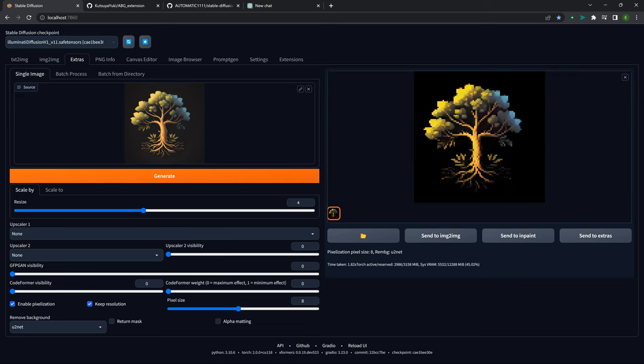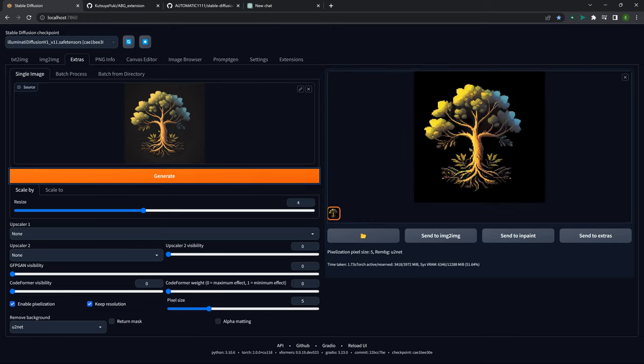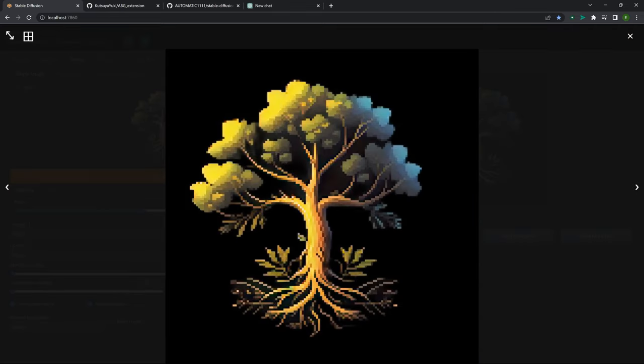As you can see, it created a very nice pixelize. I would actually reduce the pixel size on this, but if you upscale the image, you can create a lot more detail on this as well. So let's reduce the pixel size on that down to 5. Ooh, that looks really good.